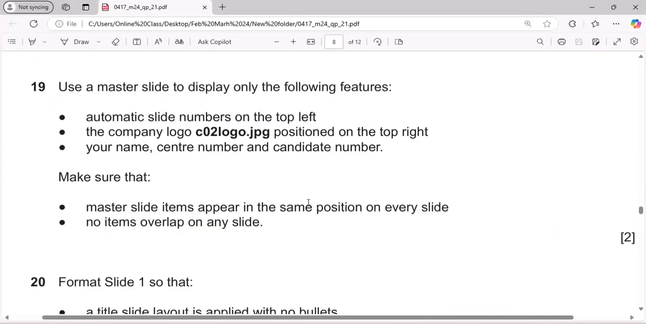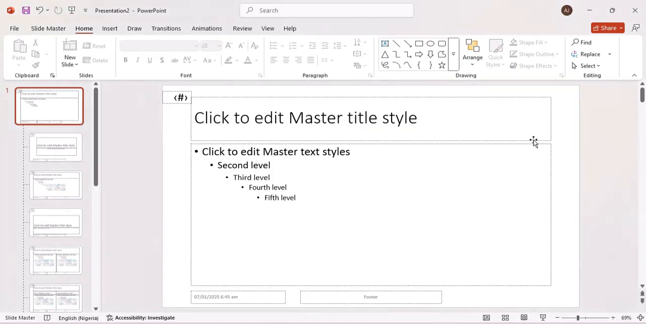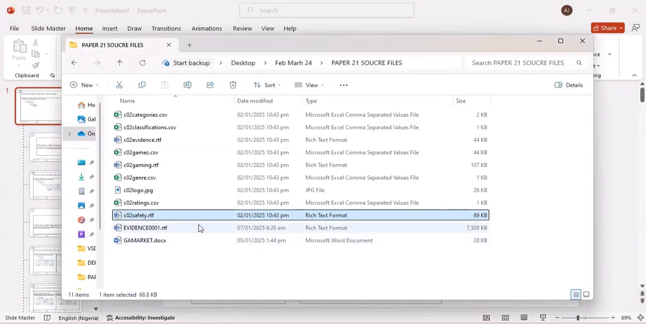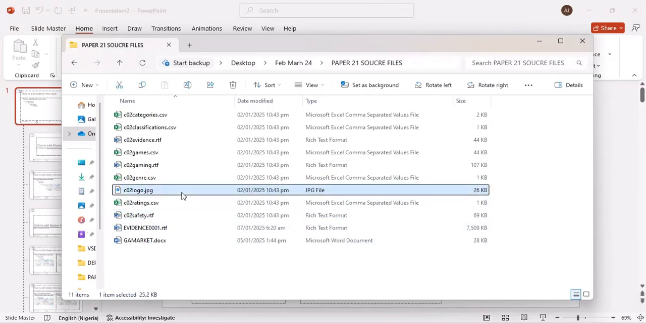That's the first one. The second one now says the company logo, this logo.jpg, positioned on the top right. Okay, where do we bring in that image? To make it easy, just go to where your source files are, locate the logo file. There we have the logo. Okay, you could just copy it. I use the shortcut, or you can go to copy.